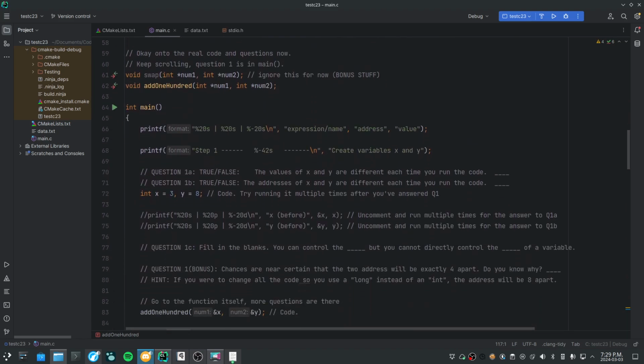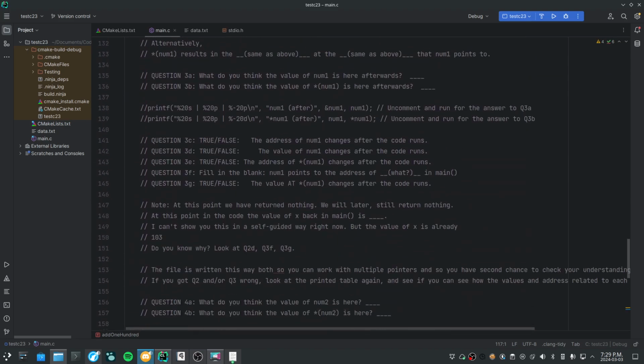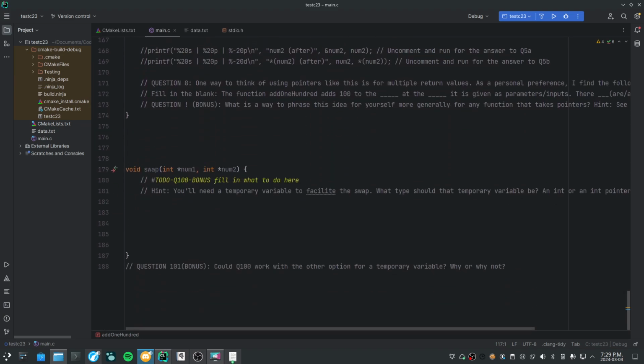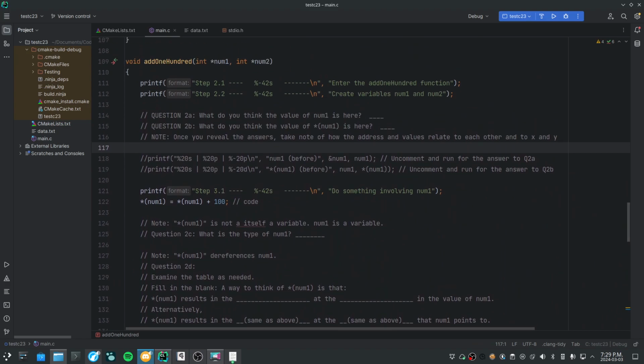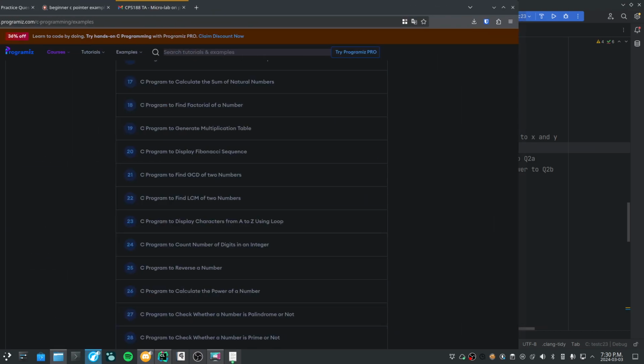I'd say you guys should probably go and try it for yourself. Again, try working with pointers, try understanding how they work. I don't know if there's too much I can offer other than maybe try some online C examples.